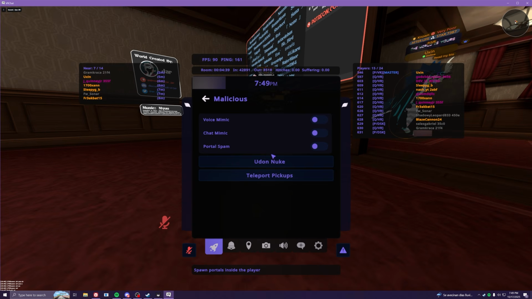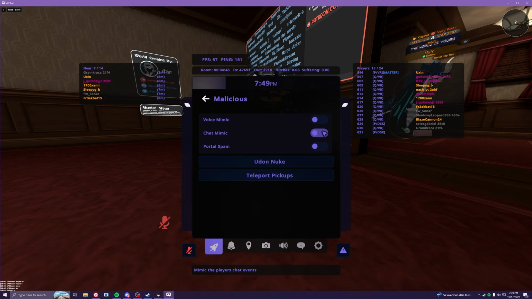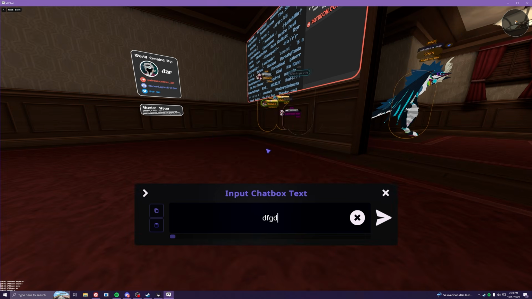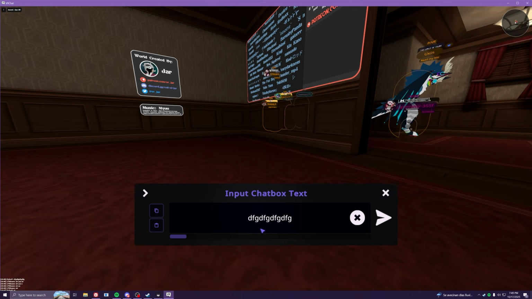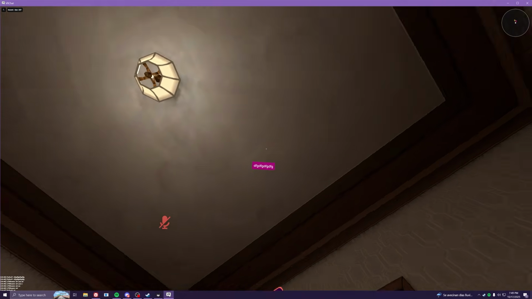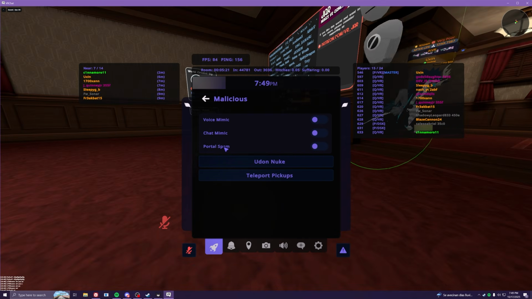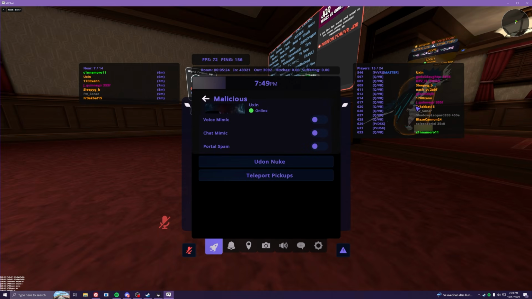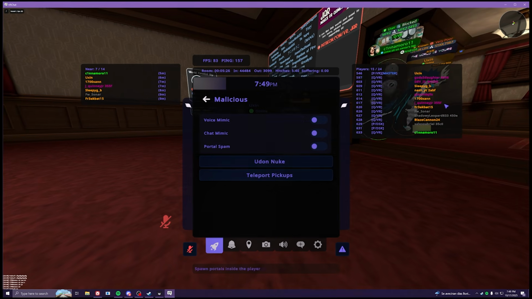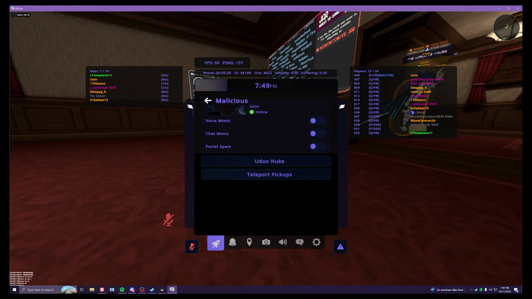Moving on, there's also the malicious menu. You can voice mimic people, so they're going to hear their voice played back through your microphone. There's chat mimic, so you can mimic players' chat events. If they type something in the chat inside of VRChat, then you'll mimic that and type it as well. And finishing with the toggles, there's also portal spam, which spawns portals on top of the player. On top being more inside, if anything, but whatever, details.